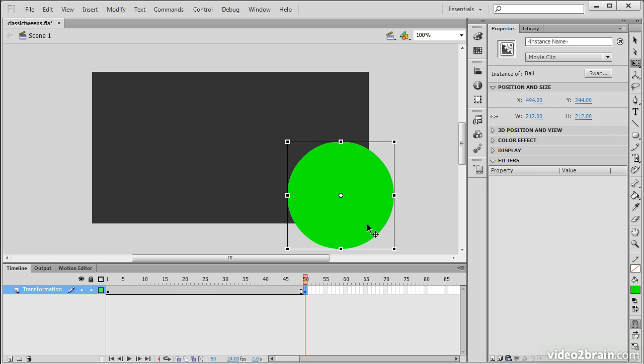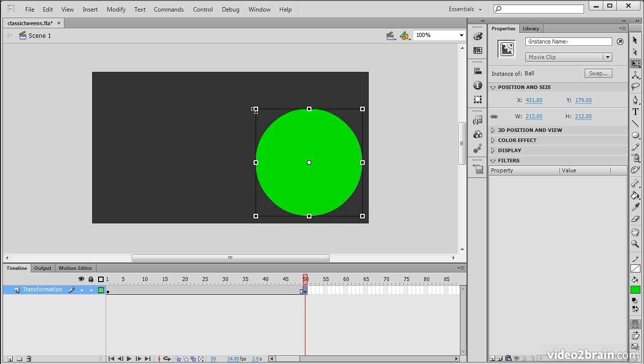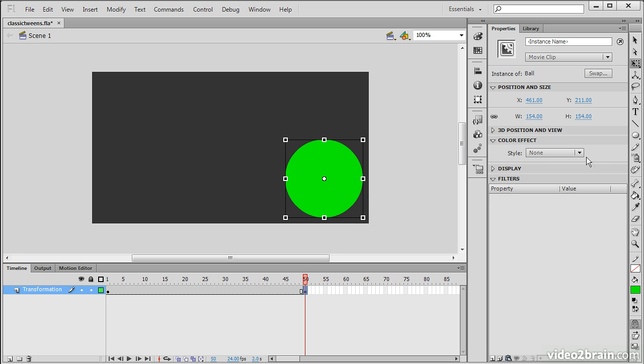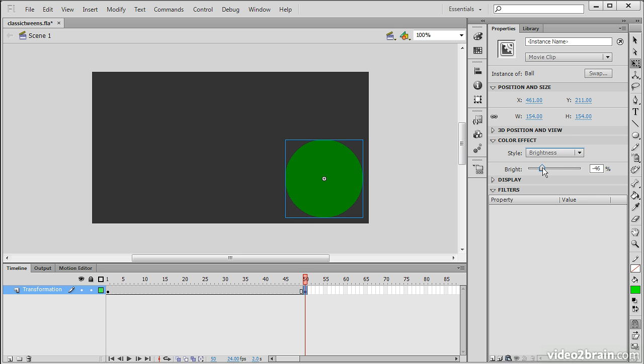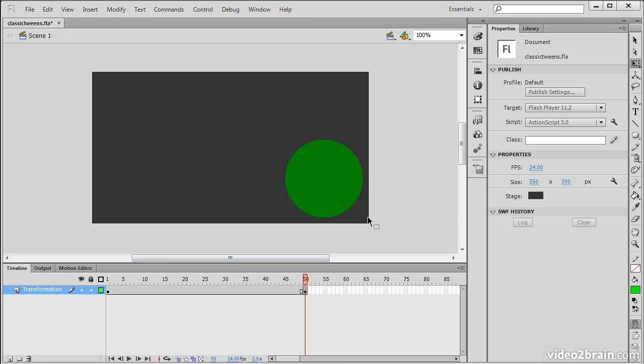So I can make it larger like this. Maybe that's too large. And reposition it. And we could rotate it. Since it's a circle, that's not going to be anything that's really going to be displayed. But we can do things like color effects to it. So maybe I'll make it get a little dark here. All right. So now we have this little instance here, and it starts on the keyframe of frame 1.